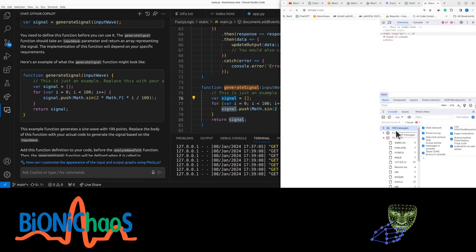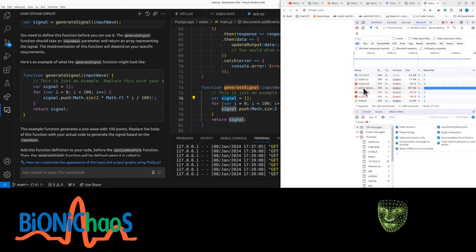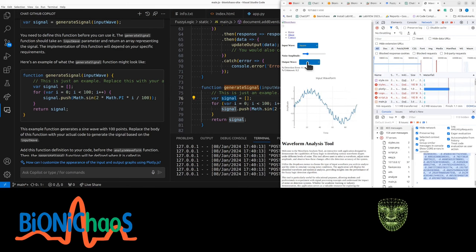Okay, there's something wrong with the loading time. Where's the network? No, those errors are actually okay. Yeah, it's loading the Plotly. So we do have the data. Looks like it's overlaid on top of a sinusoid. Yeah, we can add noise, just great.